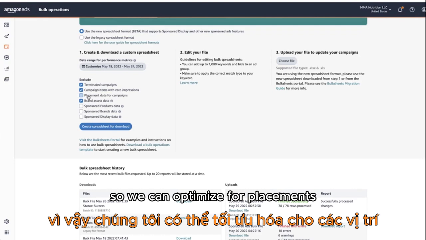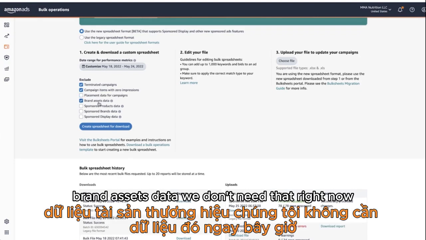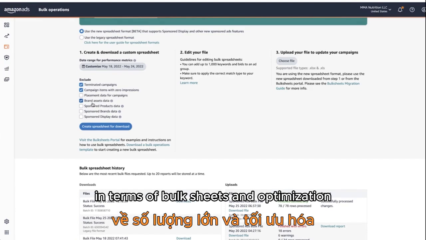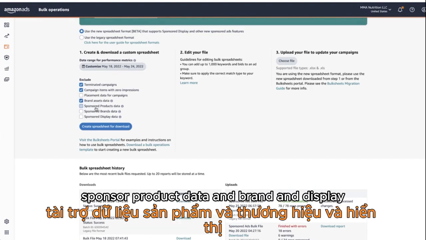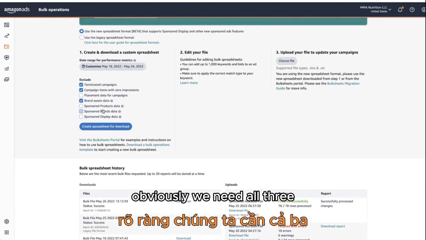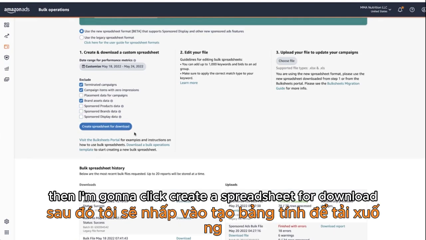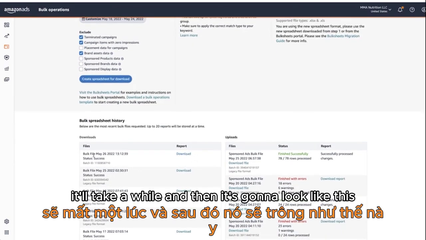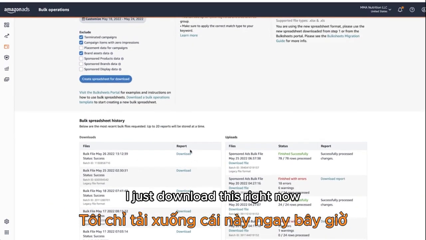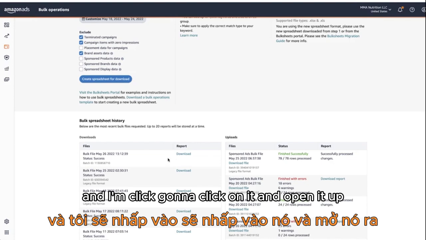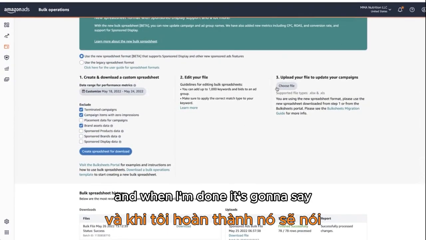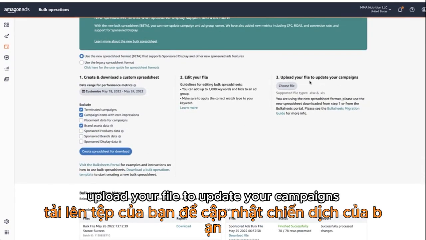So we can optimize for placements. Brand assets data, we don't need that right now. It doesn't help us in terms of bulk sheets and optimization. Sponsor product data and brand and display. Obviously, we need all three because we want to optimize our campaigns. Then I'm going to click create a spreadsheet for download. It'll take a while and then it's going to look like this. I just download this right now and I'm going to click on it and open it up. And when I'm done, it's going to say upload your file to update your campaigns.